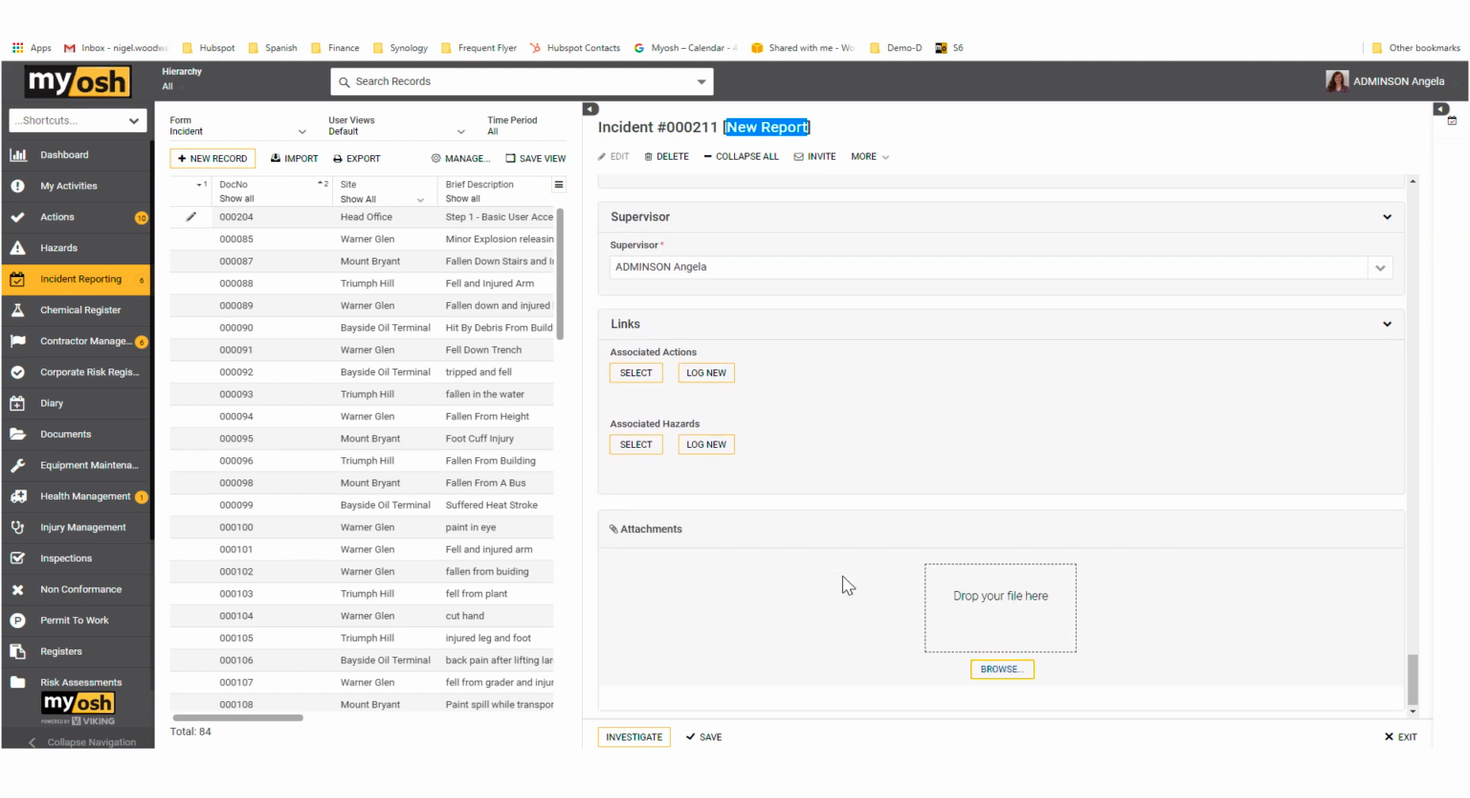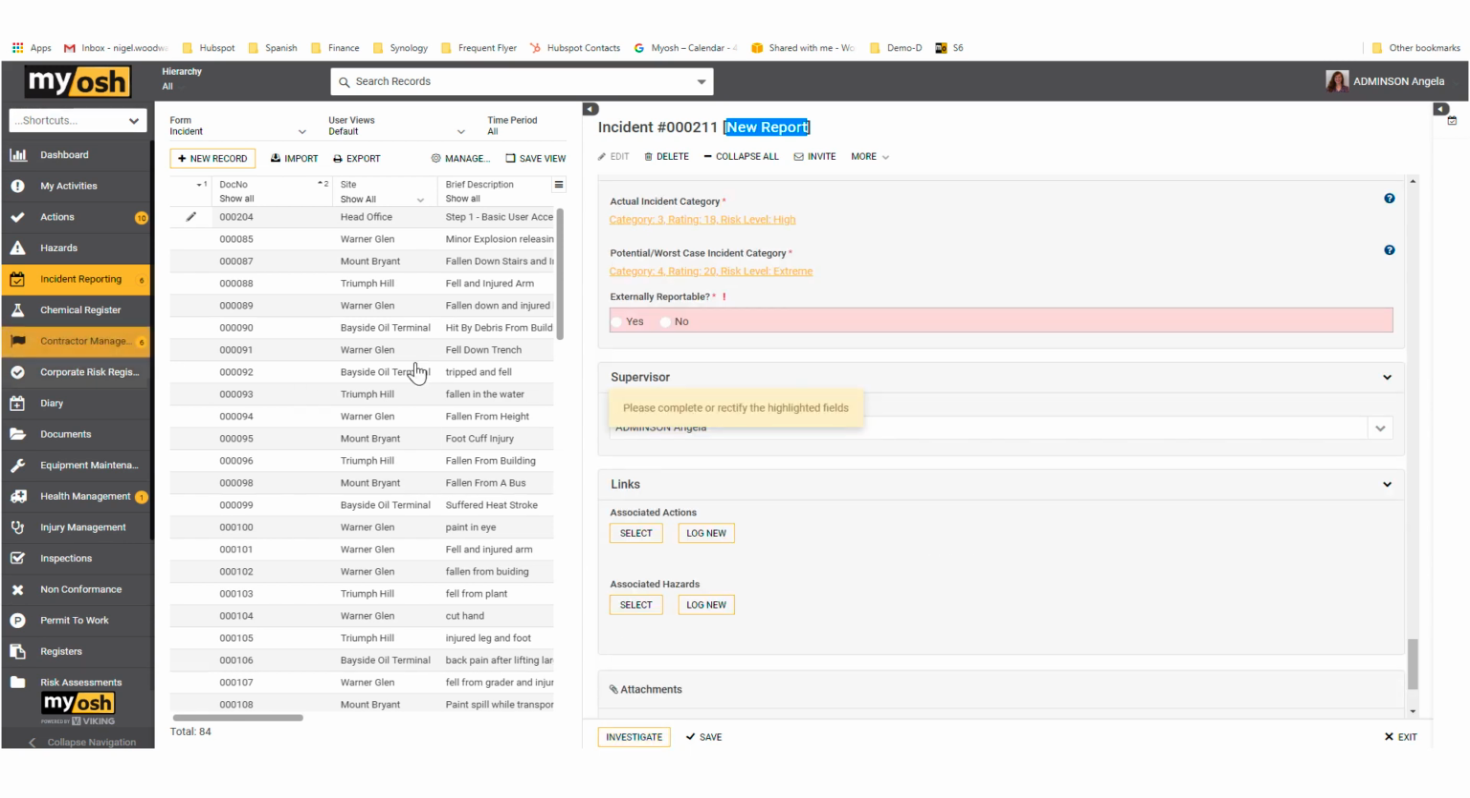And in order to perform the investigation proper, what you have to do is press this button here that says investigate. Now, before you do that, you have to complete all of the mandatory fields. So what you can see is that when you click on buttons that actually change the status or the workflow step of the form that you're in, it checks to make sure that all of your mandatory fields are completed correctly.